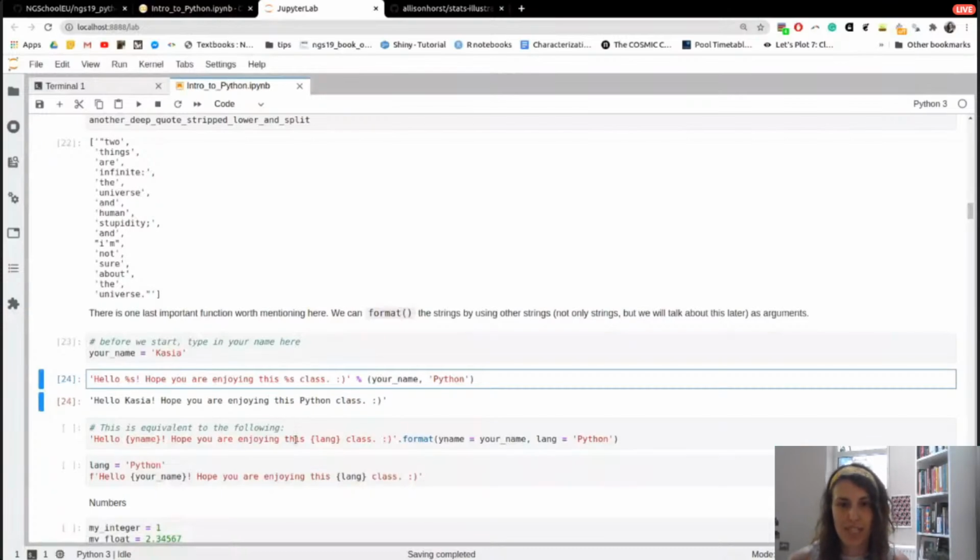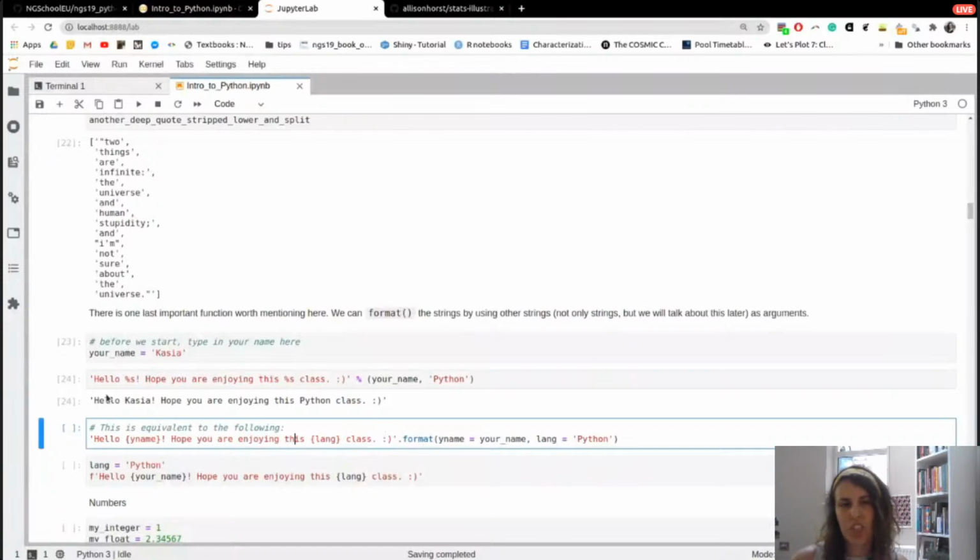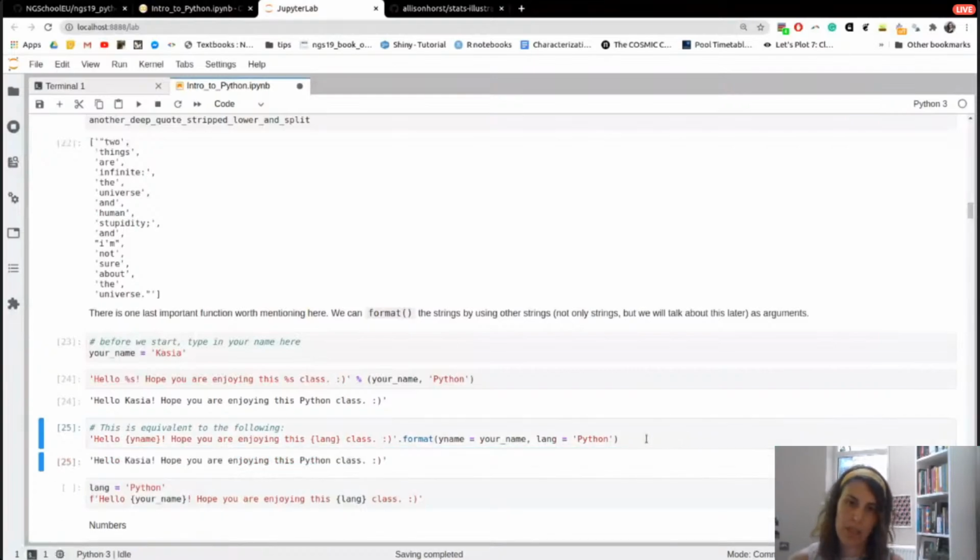And we can do the same if we want to name the variables, because if we read the first string and we have just two locations, it's quite easy to grasp which one will go where. But if we have many more, it might be more difficult to follow which variable should go to which place, and then we can name them. So here I say your name and then lang, because I will specify that y name is equal to your name and lang is equal to Python. And that gives us exactly the same. Just bear in mind that the syntax is different.